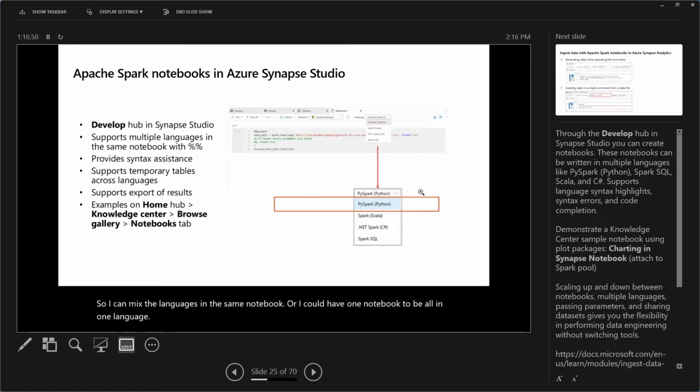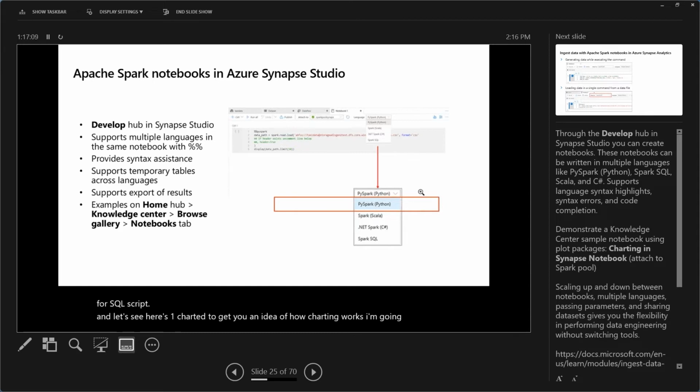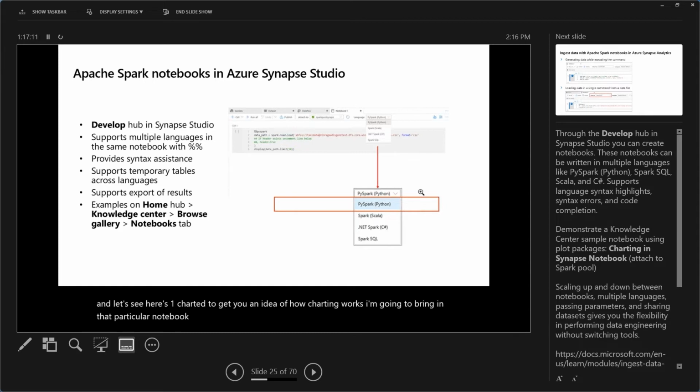Now, as I said too, you could go to the gallery. So I'm going to add in another notebook from the gallery. Notice up here at the top, we have galleries for many different things. We'll see later on one for SQL script. And let's see, here's one, charting, to get you an idea of how charting works. I'm going to bring in that particular notebook that already has all the code in it. Open this notebook.